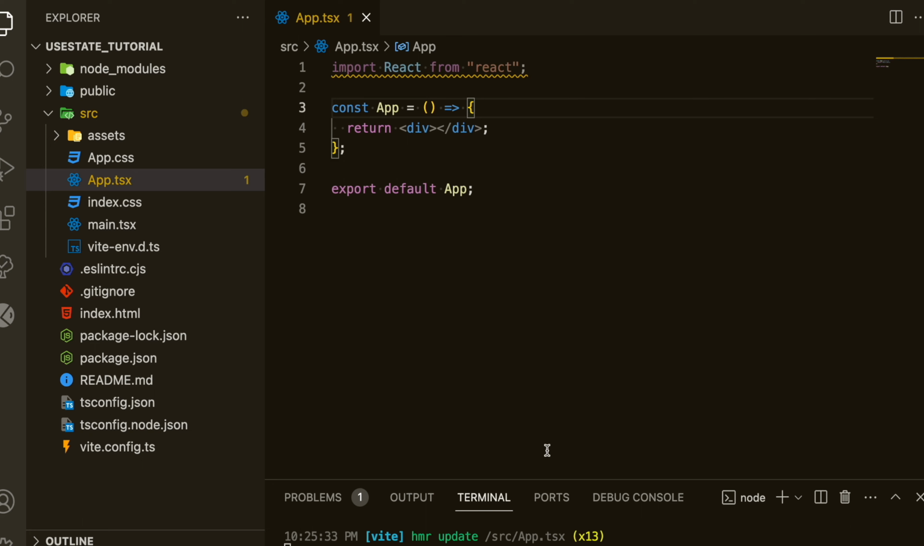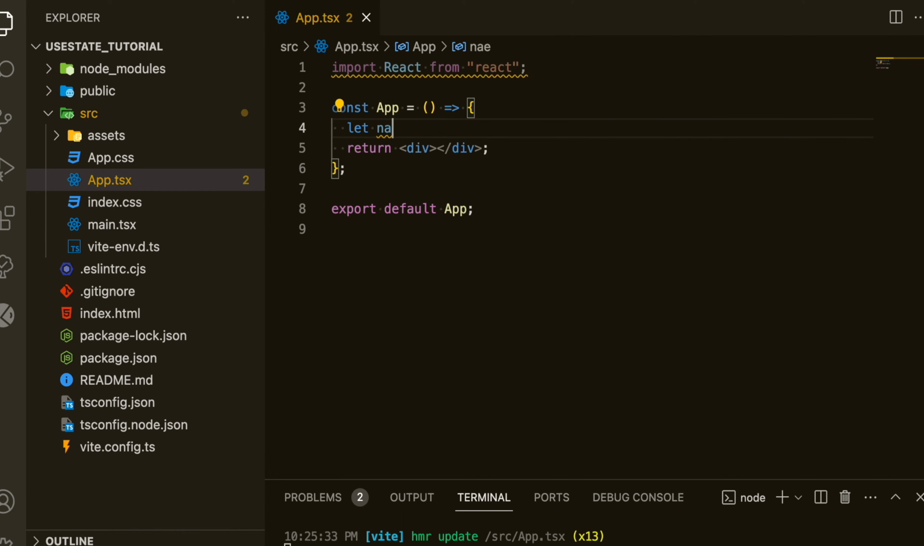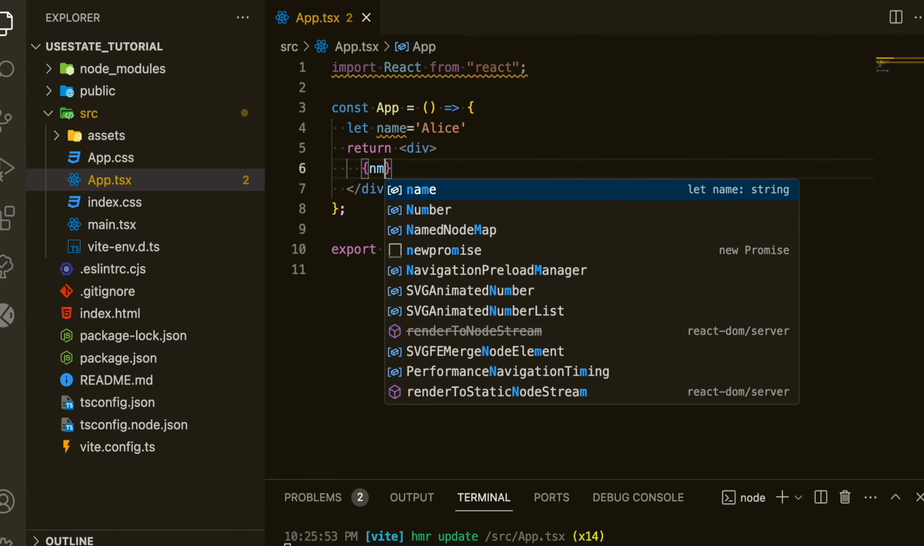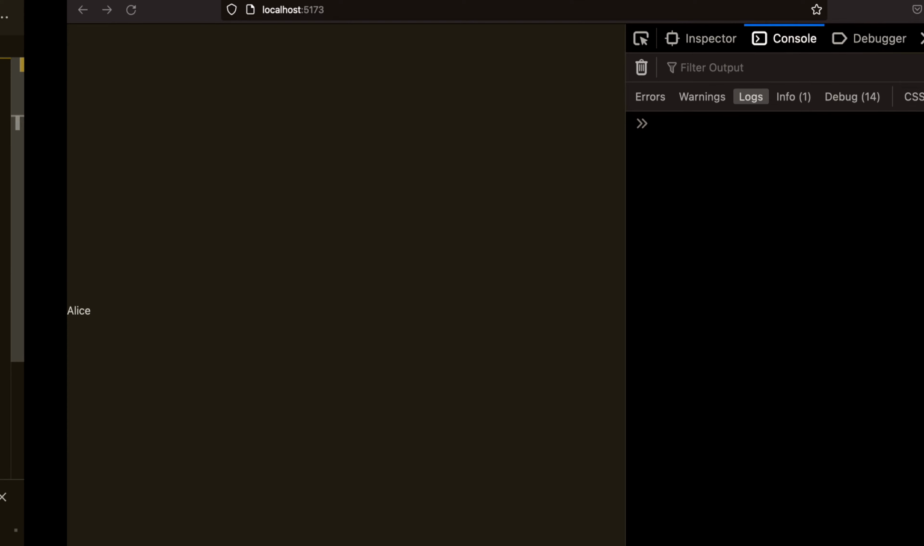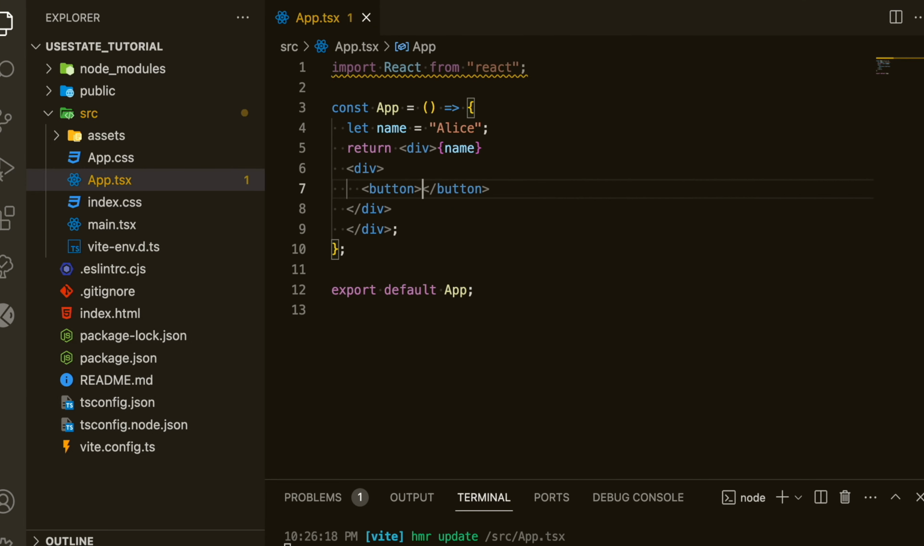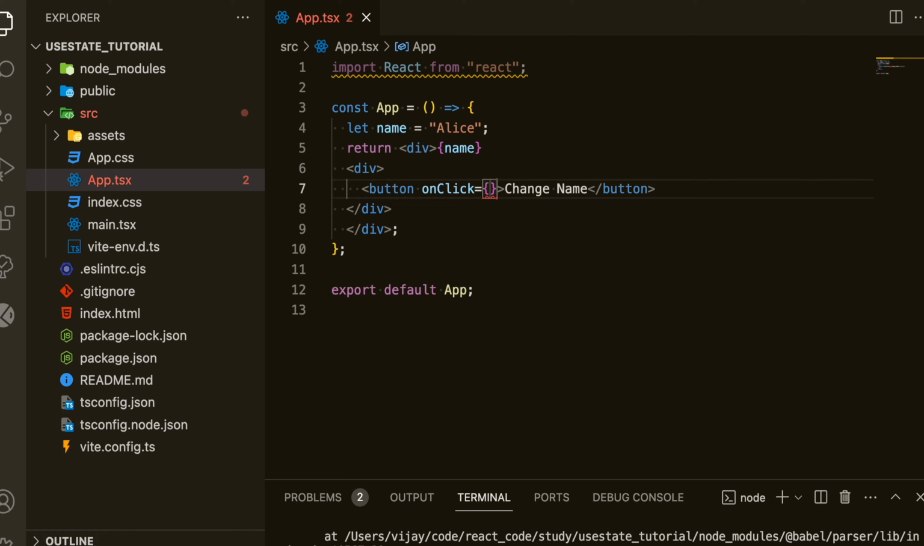First, let's start with the question, why do we need to go for using useState? To answer that, let's create a local variable called name and give it a value alias. And here inside the div, we try to render the same on the UI screen. If you notice, the same is getting rendered in the UI. Then we have a button called change name, and upon clicking this button, I need to change the name from alias to some other value.